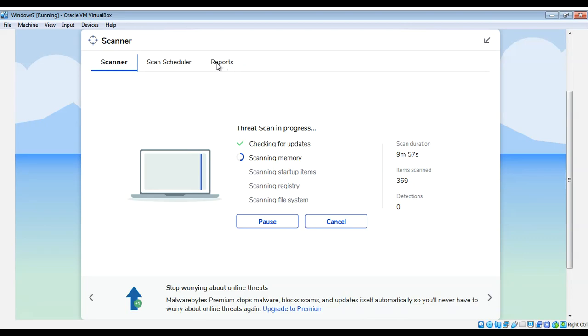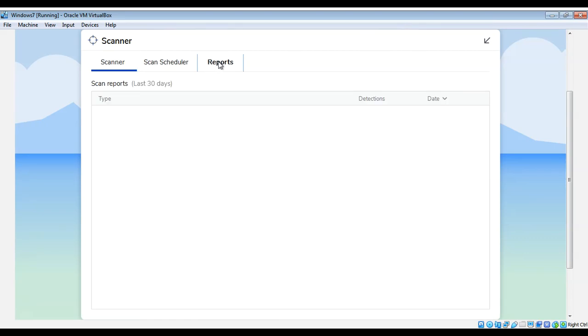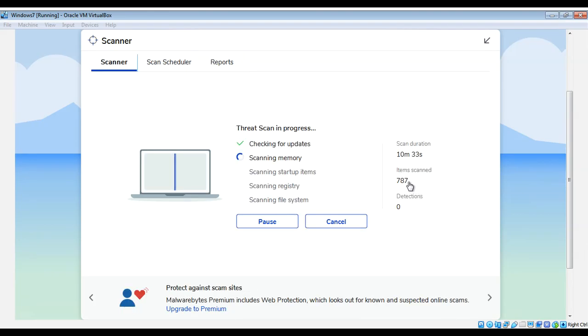Here it will list all those scanning reports under this reports tab, and if it finds any malware it will be listed over here too, and it goes by each day. You can see these reports. On the right side you can see the items scanned. You will also have options to pause the scan or cancel the scan.